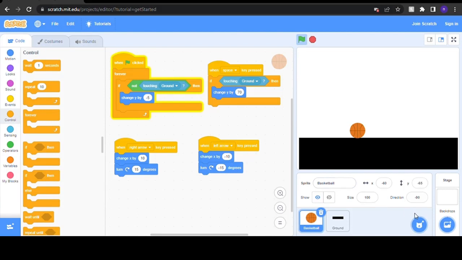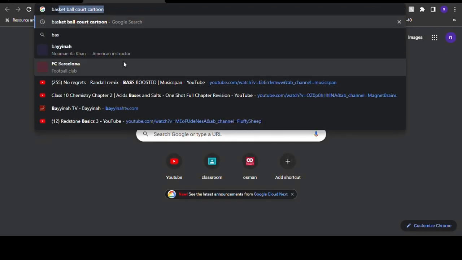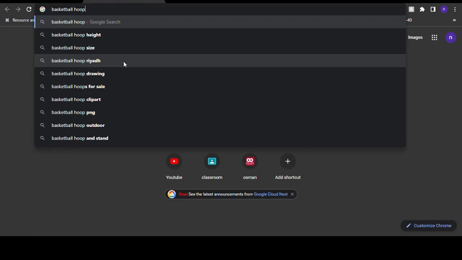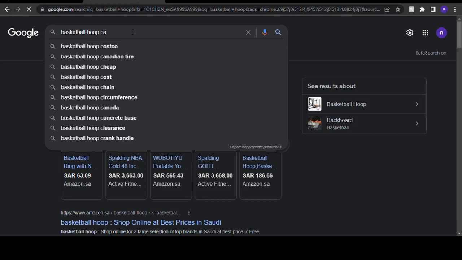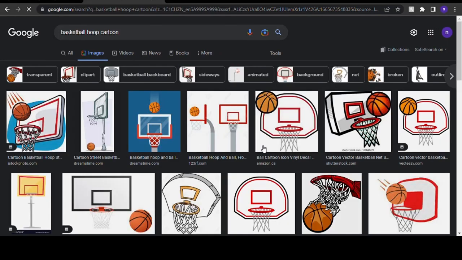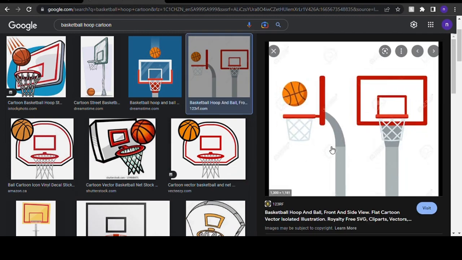If you heard me right, you can take it from upload sprite, which if we go in the new tab and write basketball hoop, and write cartoon. No, we don't need a real one, right? It's a cartoon, and we have it over here. As you can see, we could take this one, which is absolutely gorgeous. We need this one, not this one.